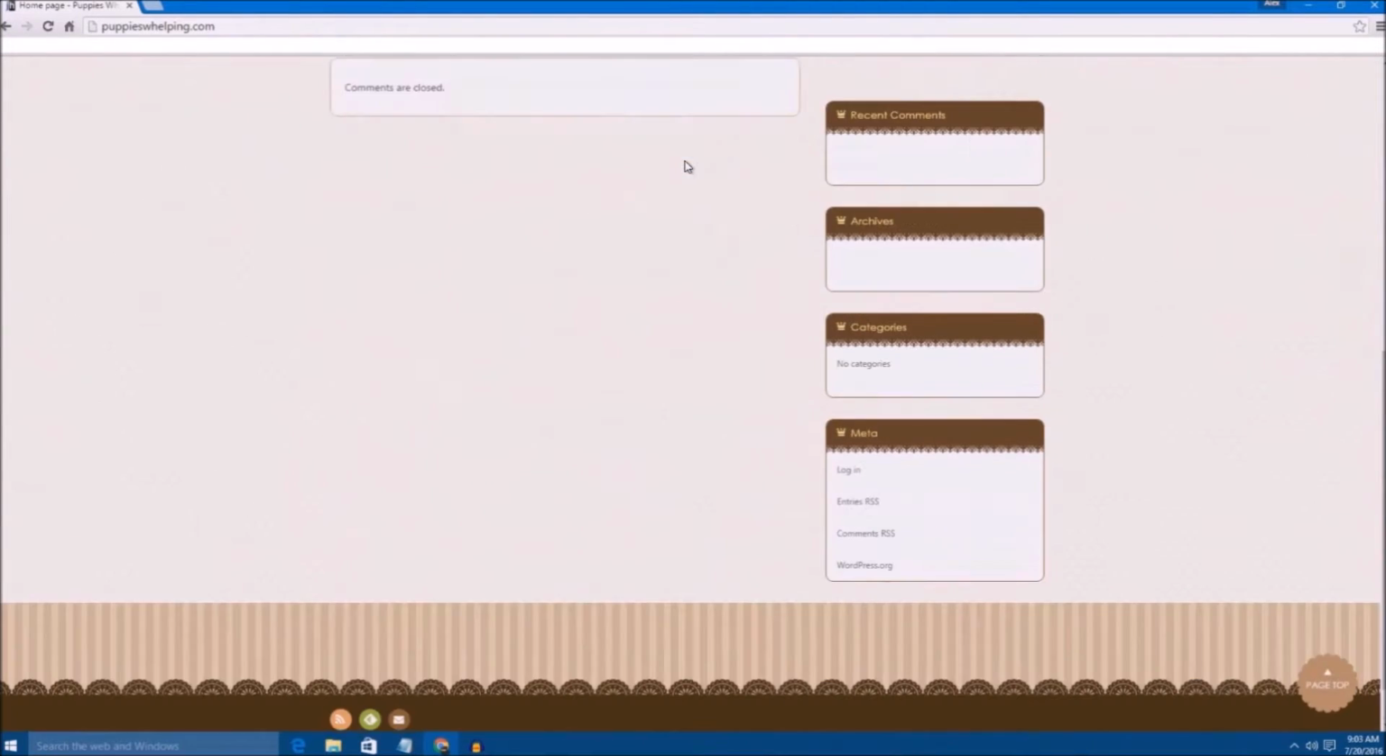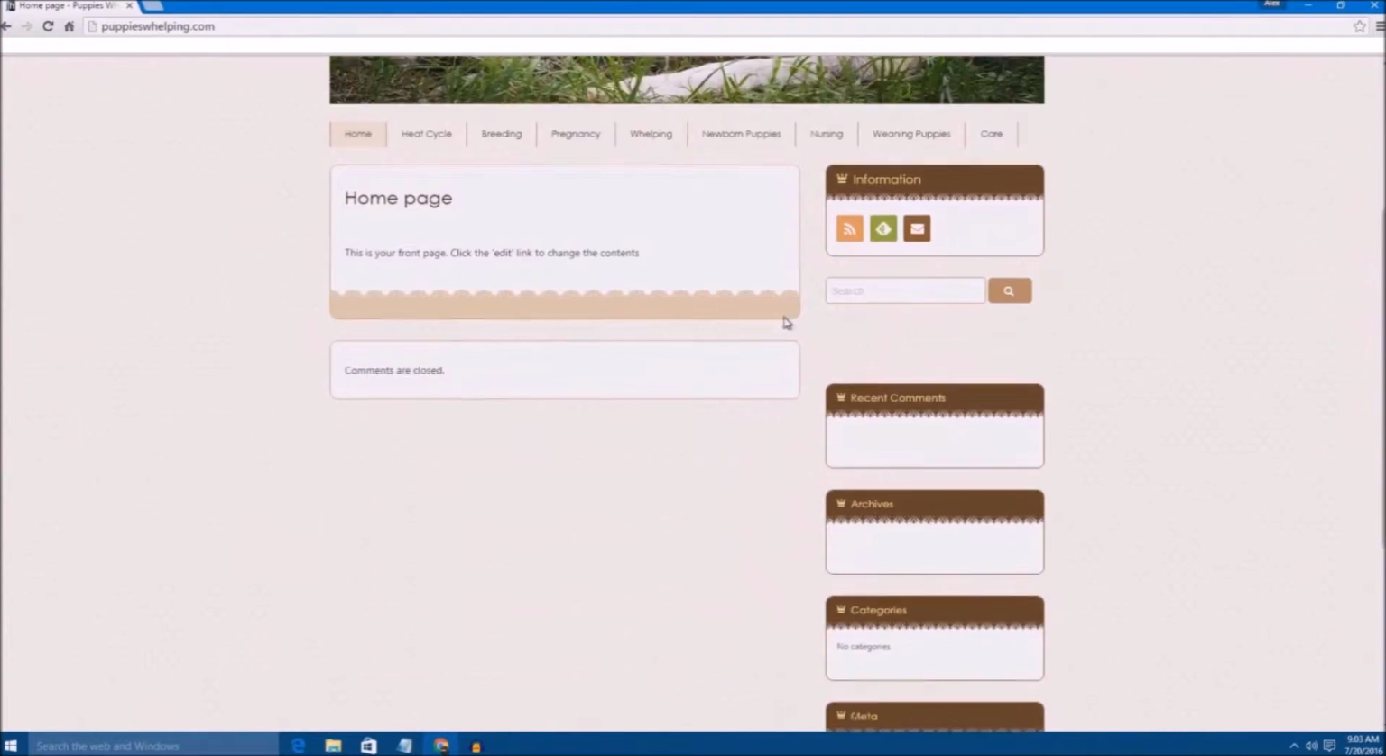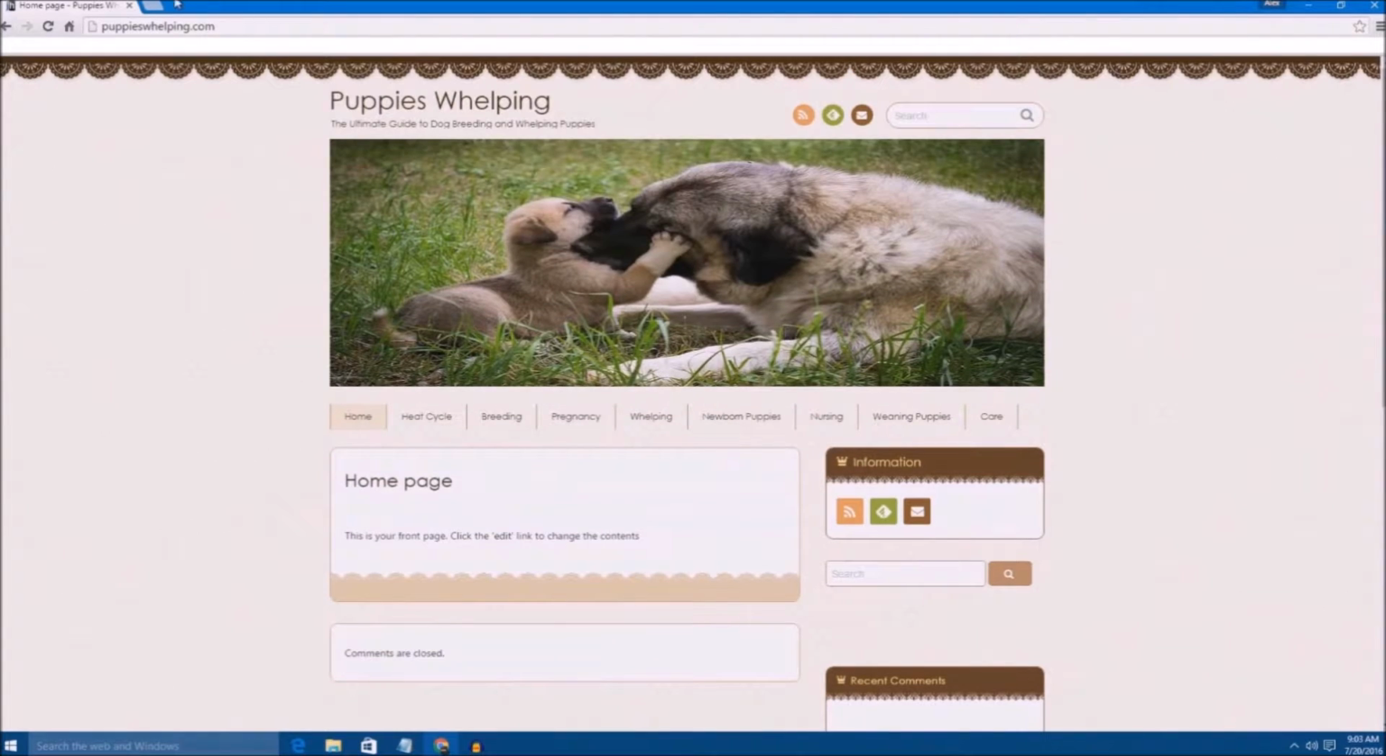Okay, this is the website we're gonna transfer from my old hosting company to a new one. I will divide this tutorial in steps so it will be easier to understand the whole process. Okay then, let's get started.